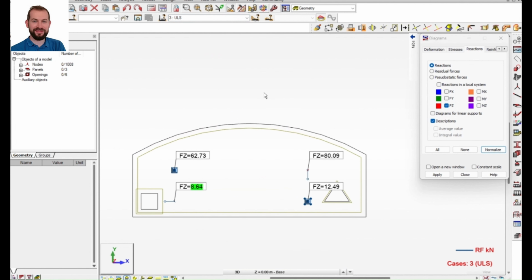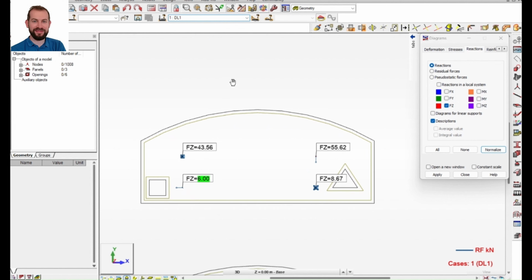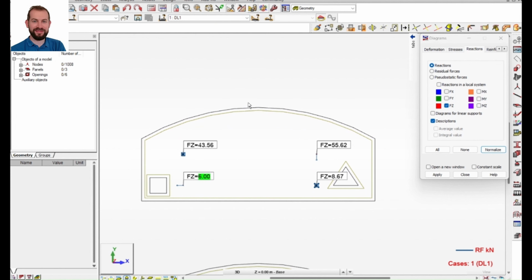Another sanity check is to make sure that these loads are correct. So if we go back to the self-weight combination, we've got a number of values here. So all 4 of those, if we add them up, 43.56 plus 55.62 plus 6 plus 8.67 gives us 113.85. We know it's 250 thick.